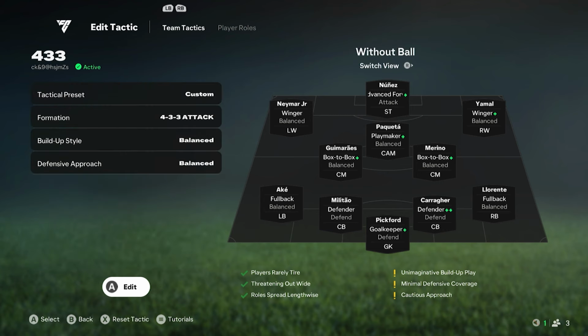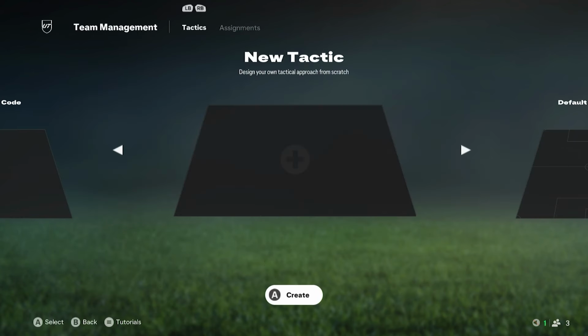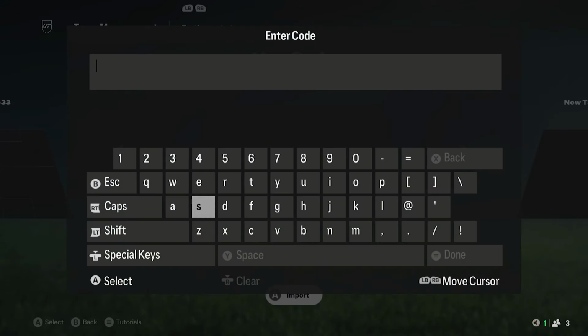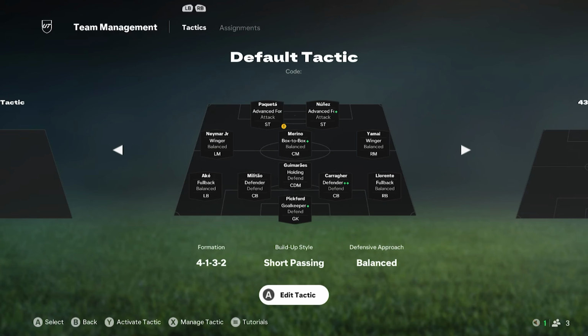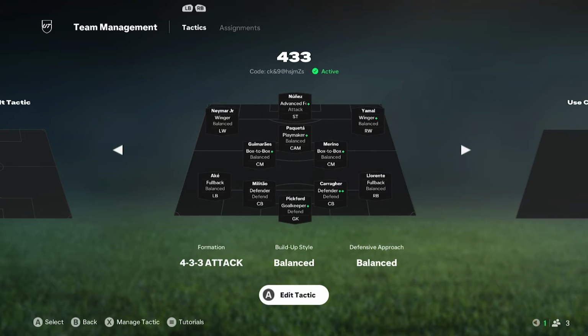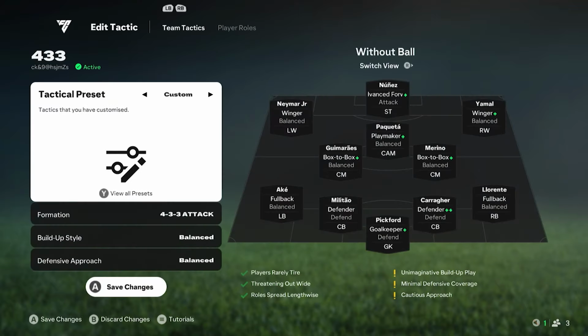So what you need to use that for is if you go over free, you should see the used code. This is where you'll import a new tactic and you just type it in and it will give you the same tactics that that person's used with your team. Now the big thing is, whenever importing, is the fact that we do have specific roles, specific positions.